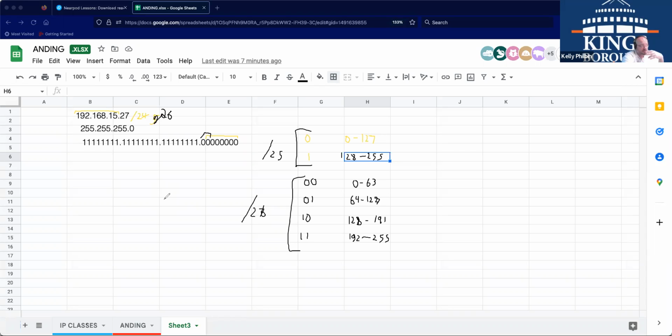So /25, we have 2 networks, 128 in each network. /26, we have 1, 2, 3, 4 networks, 64 in each. So you're doubling the number of networks and you're cutting the number of hosts in each network in half each time you add a bit.